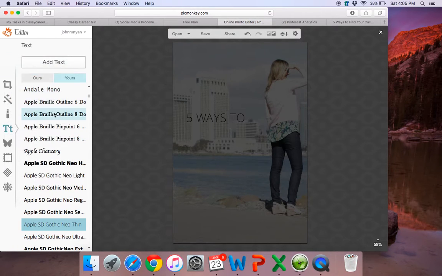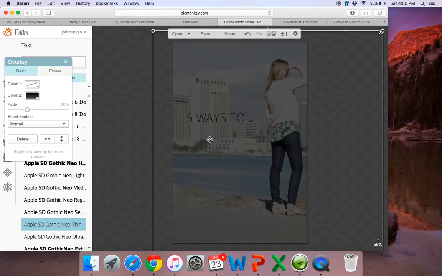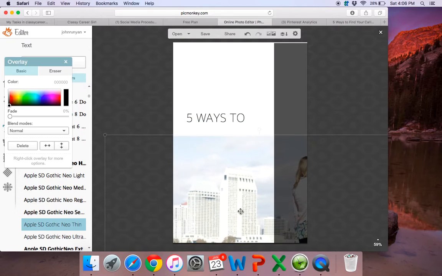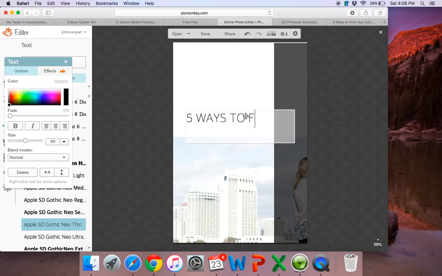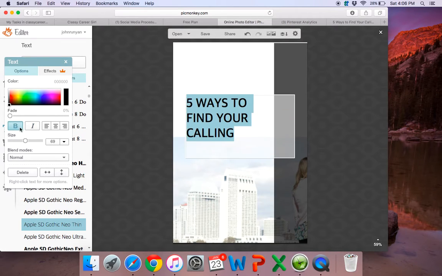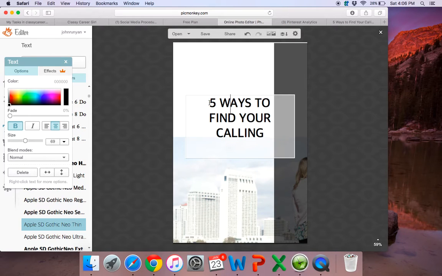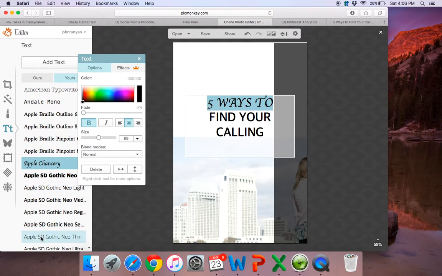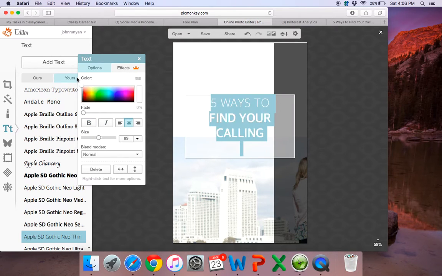let's see if it'll let me do a different one. Oops. You do have to play around with it, so I'm sure you can think of a better way to do this. But this is how we're going to do it. 5 ways to find your calling. And then I like having the writing look different, ideally a different font if it lets me. Five ways to find your calling, and we wanted it white. There we go.